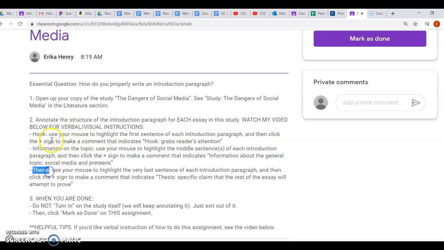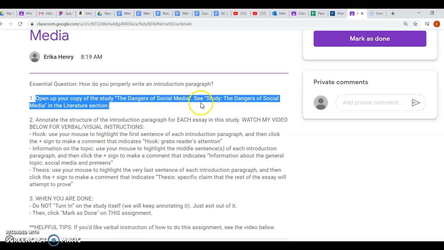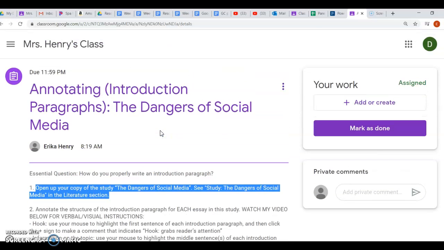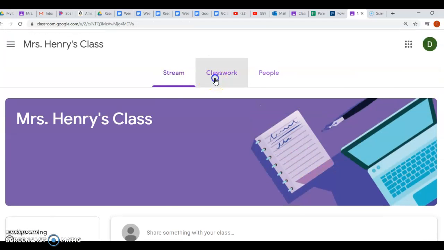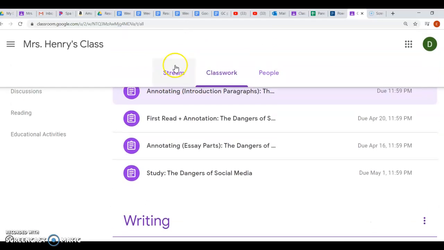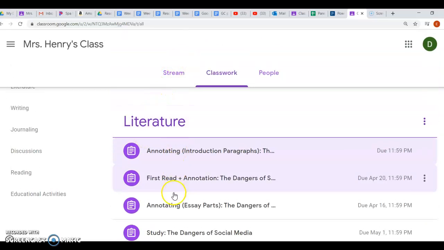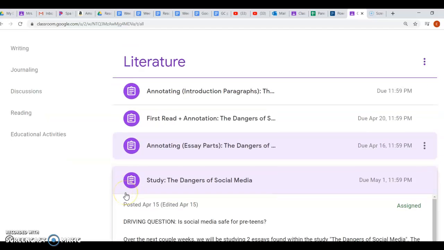your thesis. In order to do these annotations, we need to open up the copy of the Dangers of Social Media. This is a separate assignment that's titled Study the Dangers of Social Media, and it's in the literature section. So let's go find that study first before we continue on. So we'll go back to the classwork tab, back to the literature section, and this is where the study is being kept. I told you previously that we're going to annotate it several different times. It is a graded assignment. So today we're adding some more annotations.